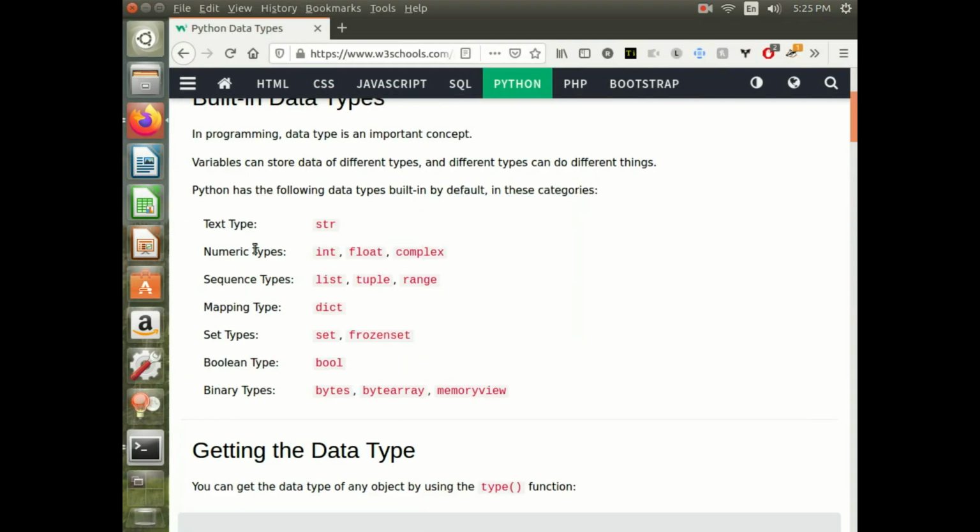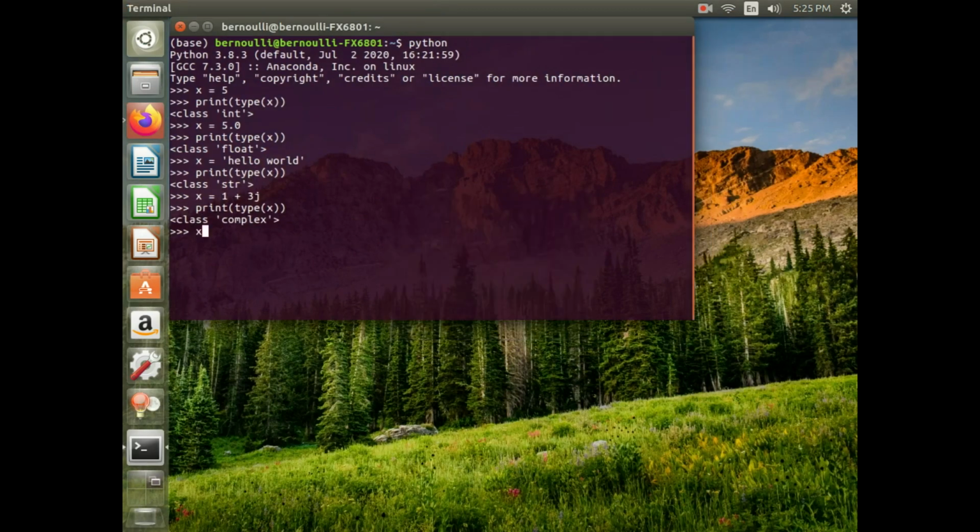There's booleans as well, so we could say x is equal to True, and running the type of x gives us the output bool. Booleans are used for conditional statements, which will come into play later, as we'll see in if-else conditions. The numeric types, such as integers, floats, and complex, are used in mathematical, numerical calculations and functions. We'll see more about that later as well.